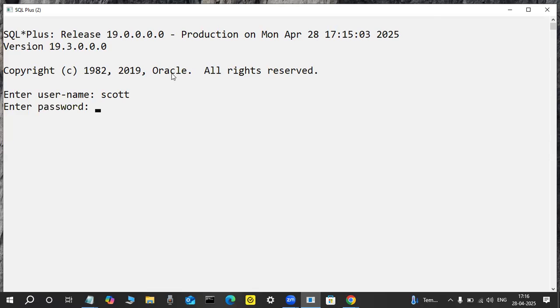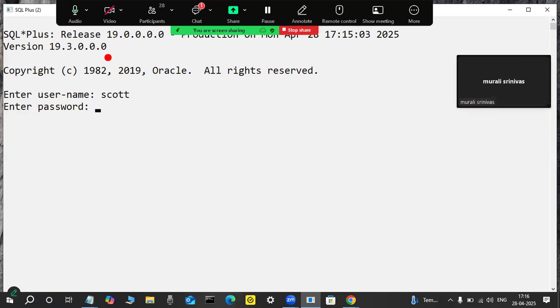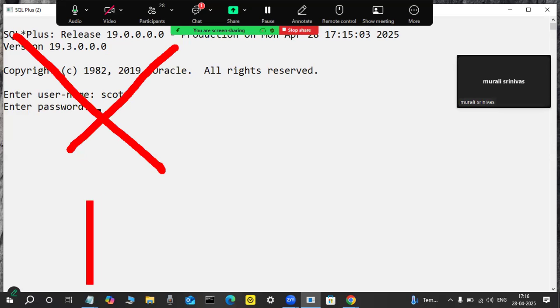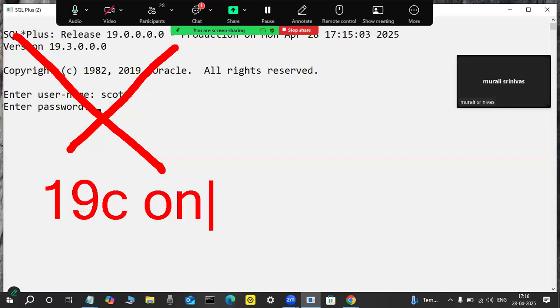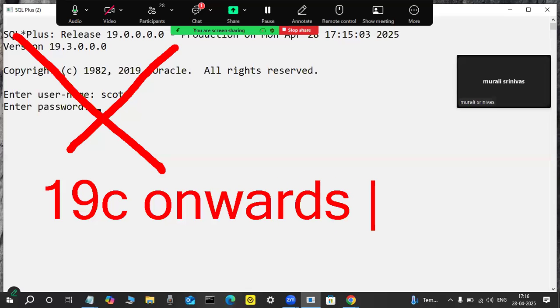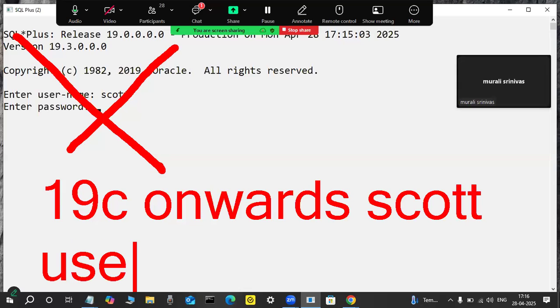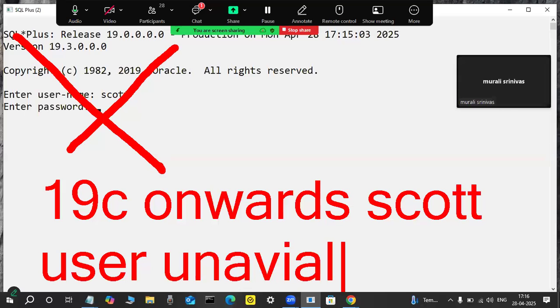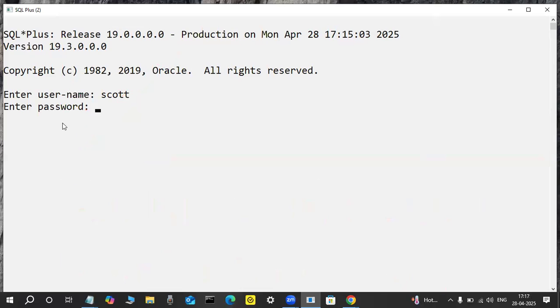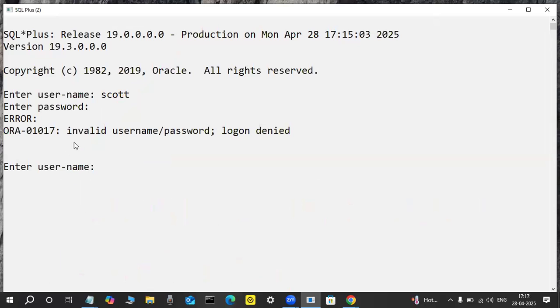But unfortunately, from Oracle 19C onwards, the Scott user is unavailable. That's a problem. That's why we say 19C onwards, the Scott user is unavailable. Why it is unavailable, I will tell you. The Scott user is not really there. In the olden days this was really popular, but unfortunately they are removing it nowadays. Now check it out. I try to press the enter key, it won't work.